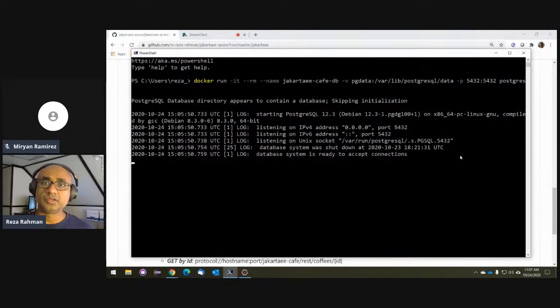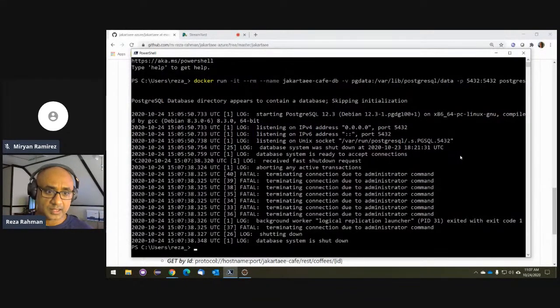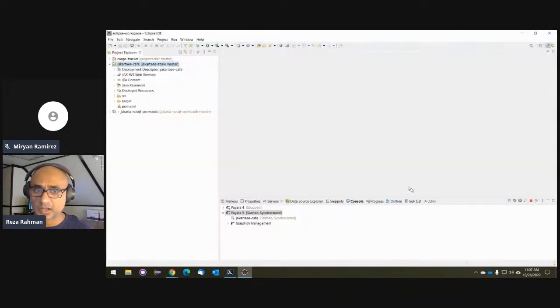I'm basically done showing you the application running on a local machine. This is nothing hopefully new to you at all. So I'll just Control-C this, and we're done with the database. In fact, I can be done with Eclipse as well. I don't need the Eclipse IDE for the rest of this demo, so I'm just going to shut it down.